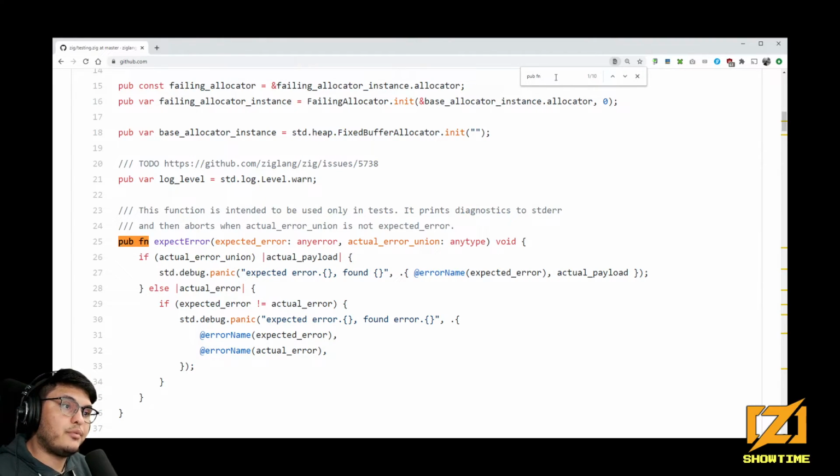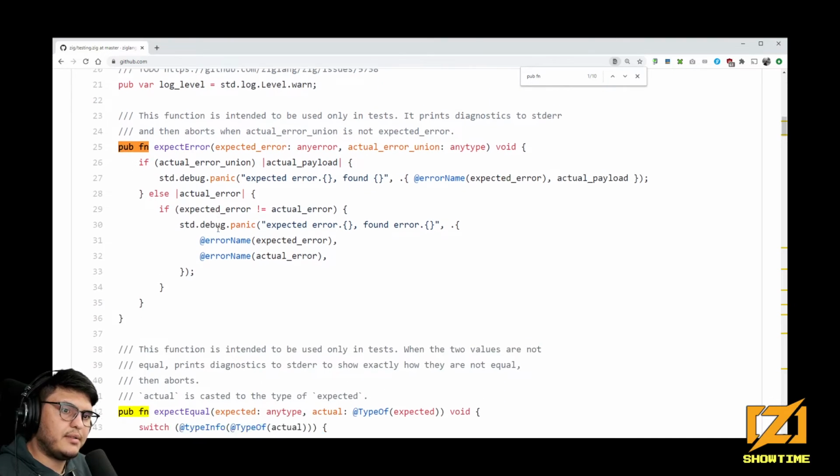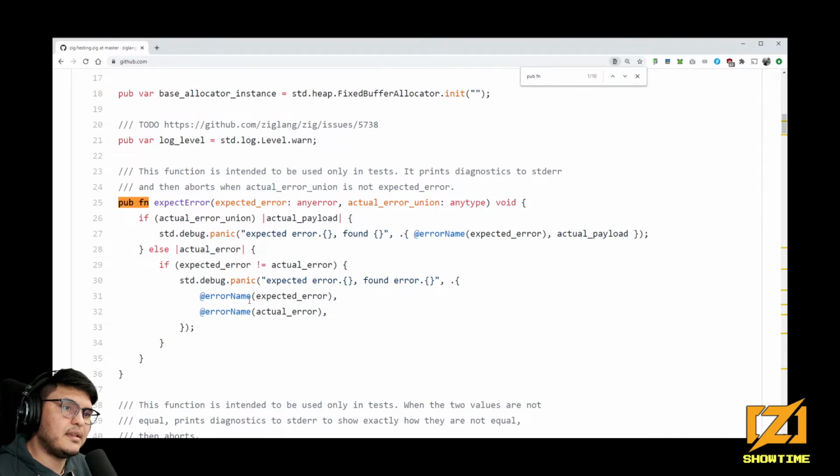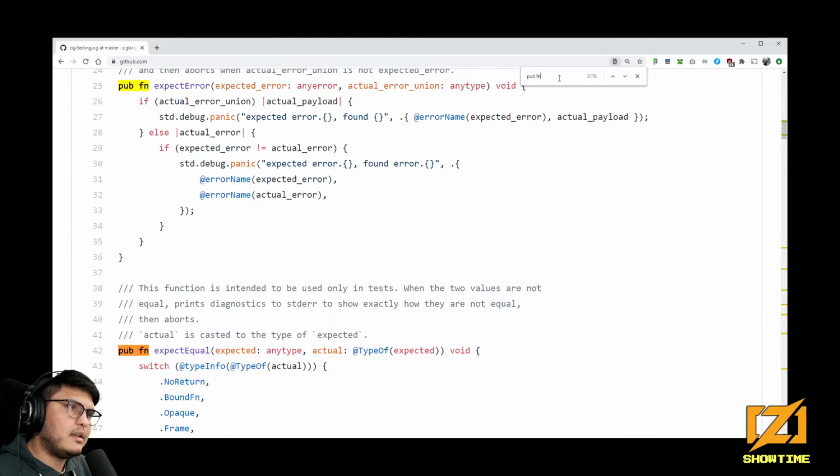So expect error. So you give it an expression that returns an error union, and then you give it the expected error. And we saw this used earlier, right? And this makes the test fail if the expression didn't return the error that you were expecting. Expect equal, expects two things to be equal, but let's see if they say anything about slices. This function is intended to be used only in tests. Yes, I think it's the same for everything in here. When the two values are not equal, prints diagnostics to standard error to show exactly how they are not equal, and then aborts. Nice.